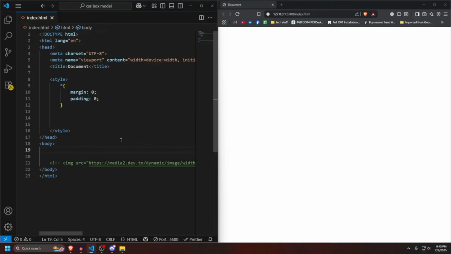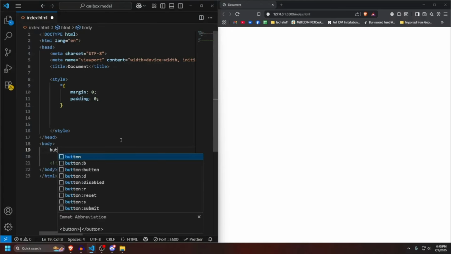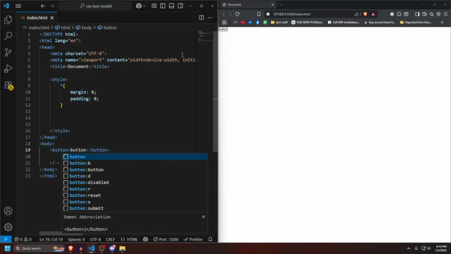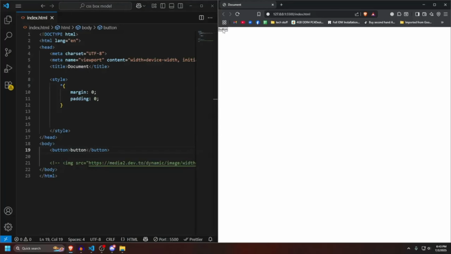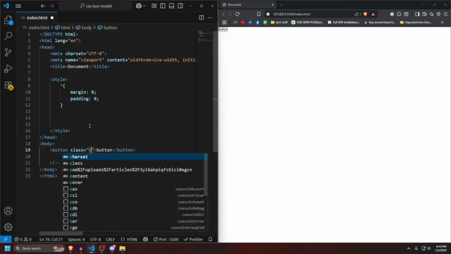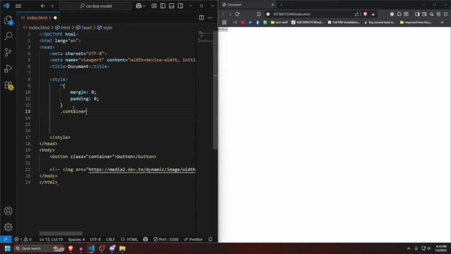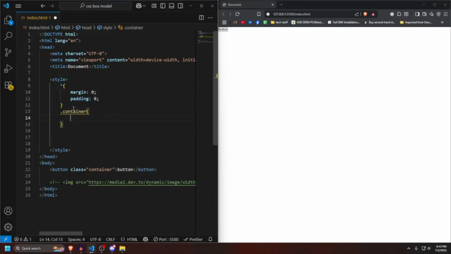So to show you a real life example of the CSS box model, what I'm going to do is show you how to make an actual modern style button, right? Inside body, I'm going to make a button that says, let's say, Button. Right now it looks very bad because it's a default button, right? I'm going to set the class to, let's say, container again, same name.